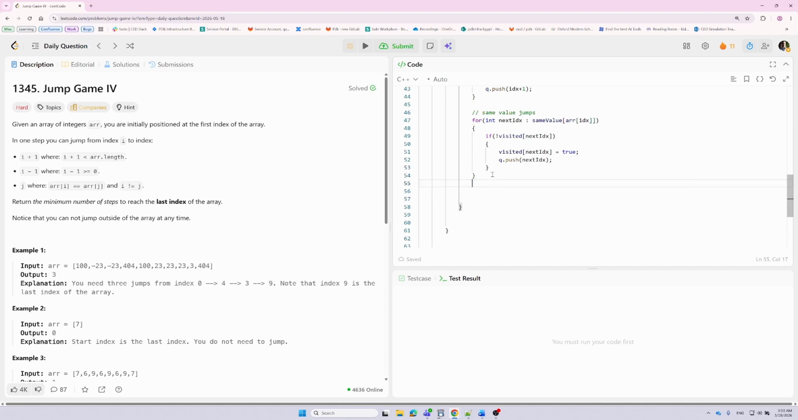And here comes an important optimization, which is very important for the entire problem. After processing all the indices with the same value, we need to clear the vector at the same value. We need to clear the associated vector in our hash map. So we need to write here same value of array index dot clear.